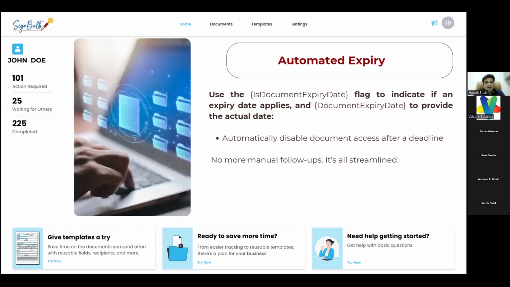Second, automated expiry. Use the variable which is mentioned over here, a flag, to indicate if an expiry date applies, and again the variable to provide the actual date. Automatically disable document access after a deadline. So now what you can do, as this is in our portal also, and that will come with the API also, is keep the deadline of your particular document which is far more confidential, so that you need not check your system over and over whether the document is getting signed or has expired or not. No more manual follow-ups, it's all streamlined.